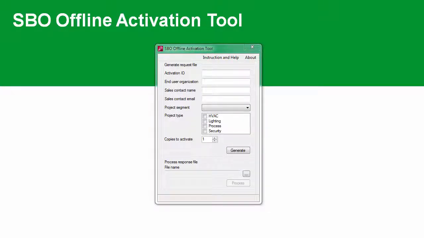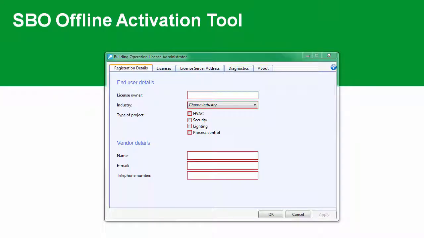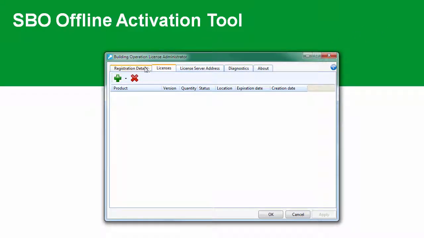This is Benji from Product Support Services, and this is a demonstration of the SBO offline activation tool. Usually, the licenses for a smart structure building operation are activated through the building operation license administrator. However, when the PC is not connected to the internet, it's not possible to communicate directly with the activation server, and so a manual activation is needed.